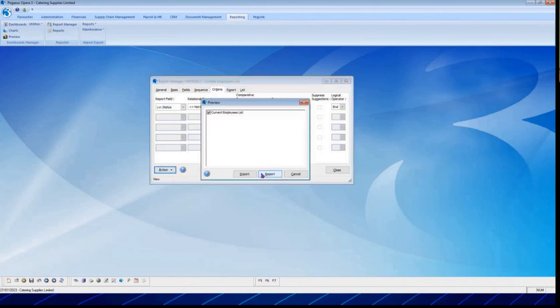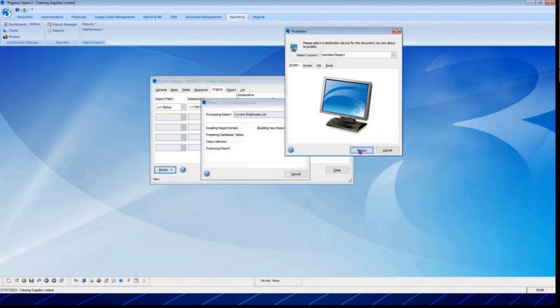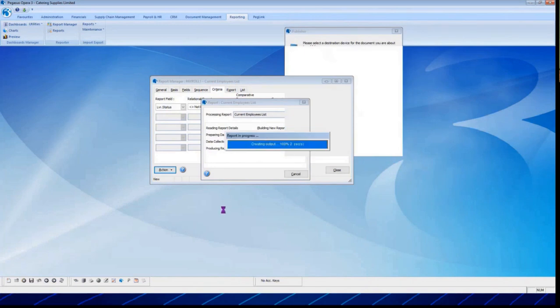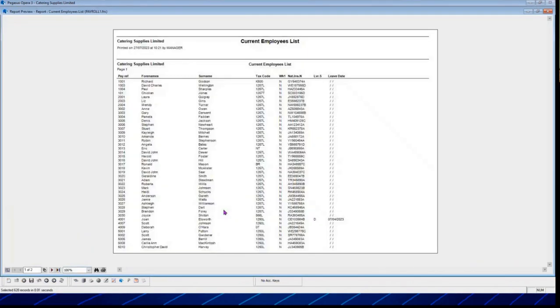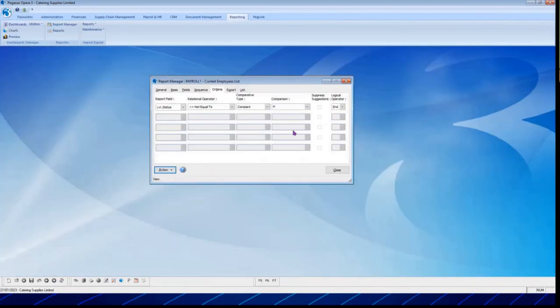If I run my report now, and again, I'm just going to quickly run it to screen to show you, we now don't have any leavers here with an H in there. So I can further now carry on and decide I also don't want to see those with a D in my list, and keep on carrying on building my report.